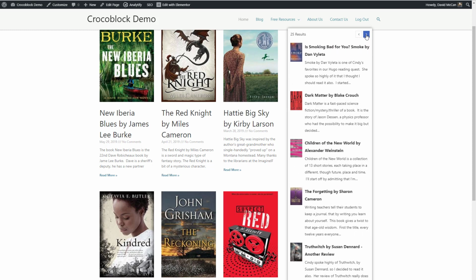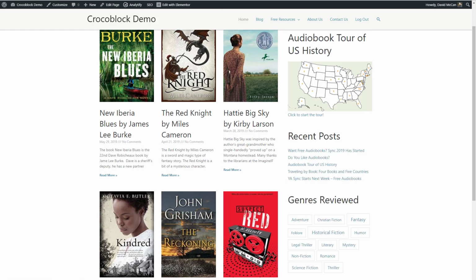It's a much nicer experience for the user than going to that search results page. It keeps them on your home page. You can see a thumbnail there. You can see the title of the book and page through them. I think that's pretty nice. So this is the JetSearch plugin. That's part of the Crocoblock suite.